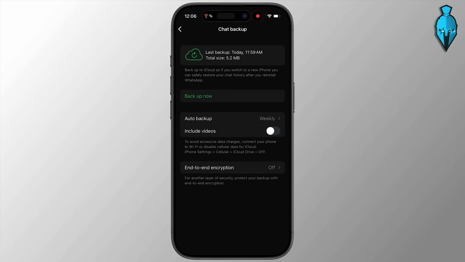Now, if you want to back up videos as well, make sure include videos is turned on, and you can also enable automatic backups to choose how often they happen, like daily, weekly, or monthly, so your messages are always protected. But that is it. That is how you can back up WhatsApp messages here on an Android device.